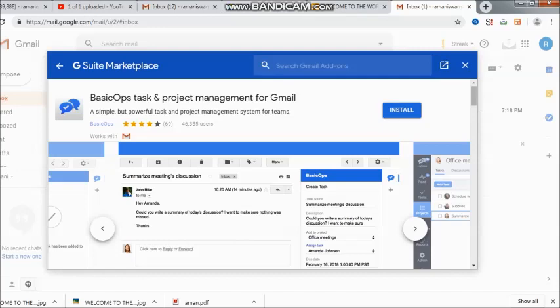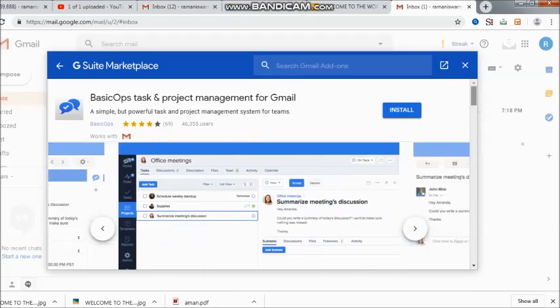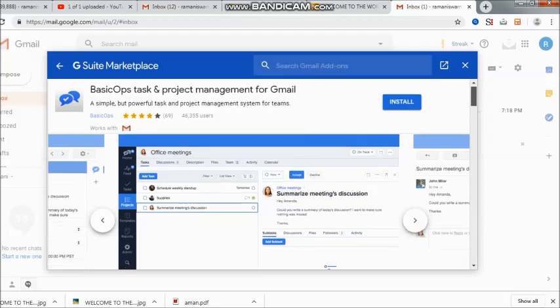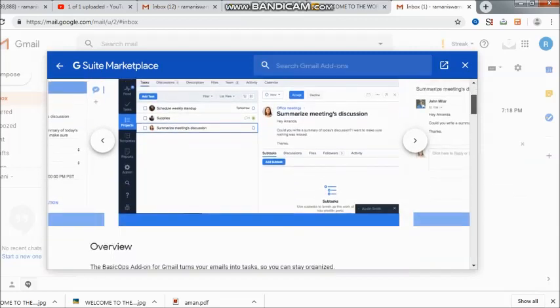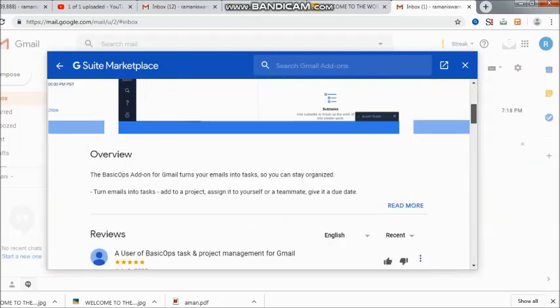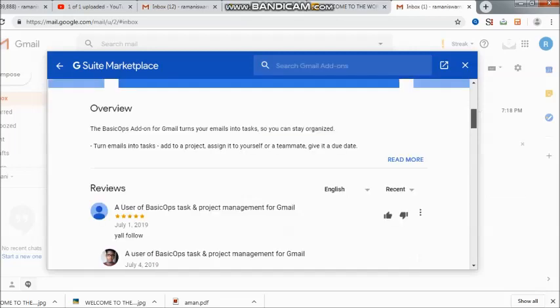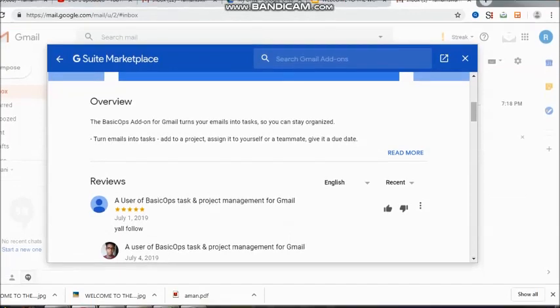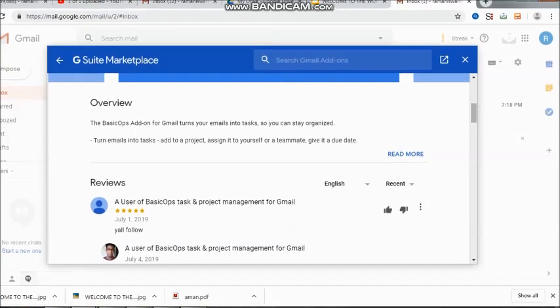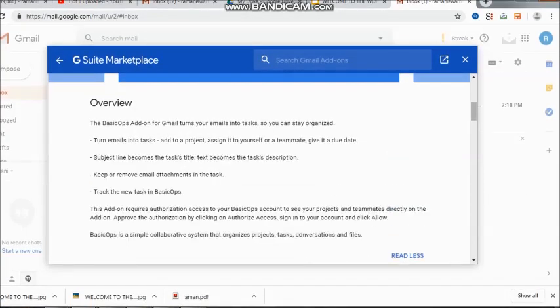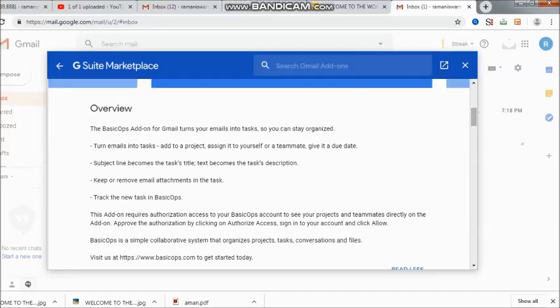Now here you will see that first and foremost, it is telling us to go ahead and summarize the meeting's discussion, number one. Number two, it is also declaring about the office meetings. Now here they're telling you very quickly that BasicOps add-on, okay, so it's not an extension, it is an add-on for Gmail, turns your emails again into tasks.